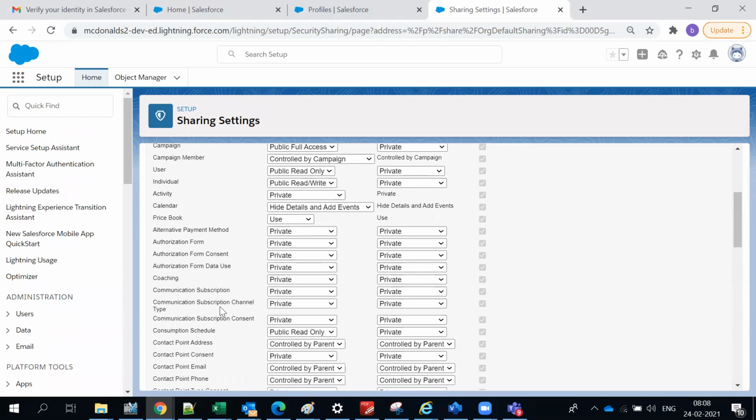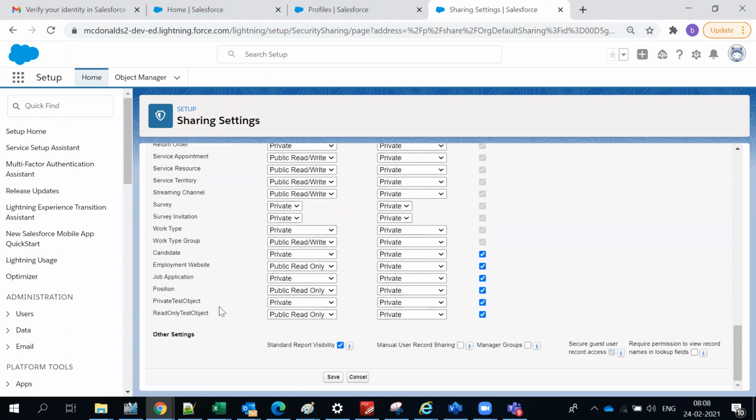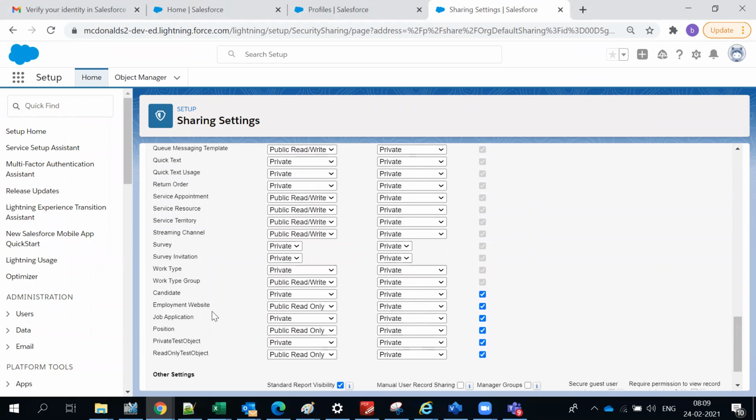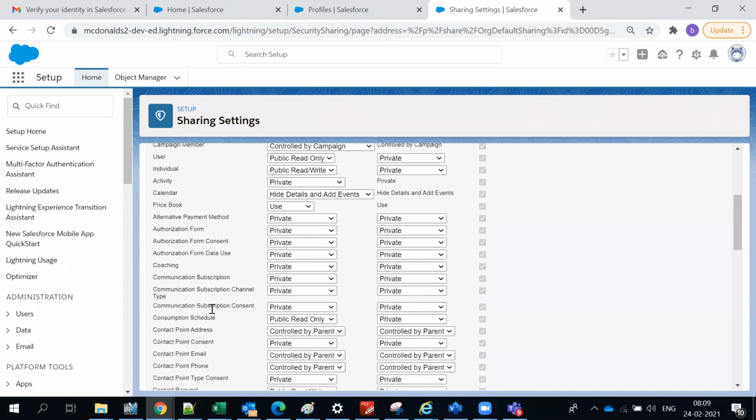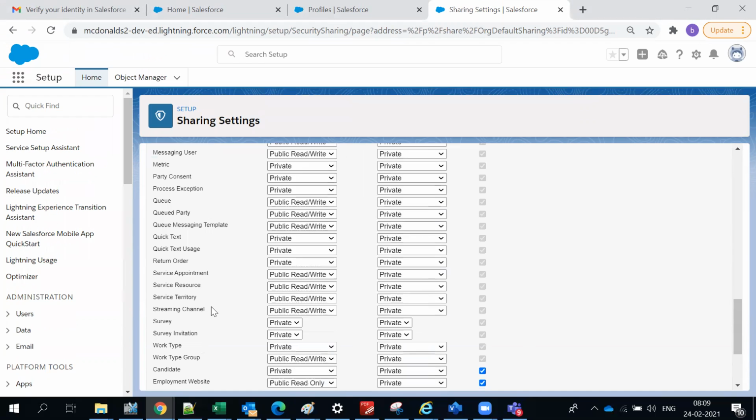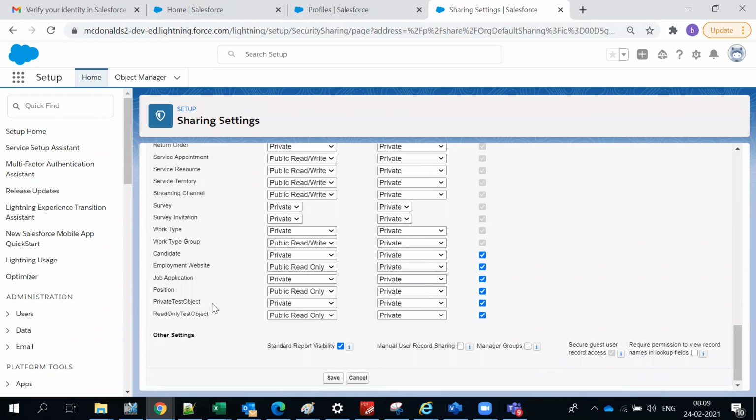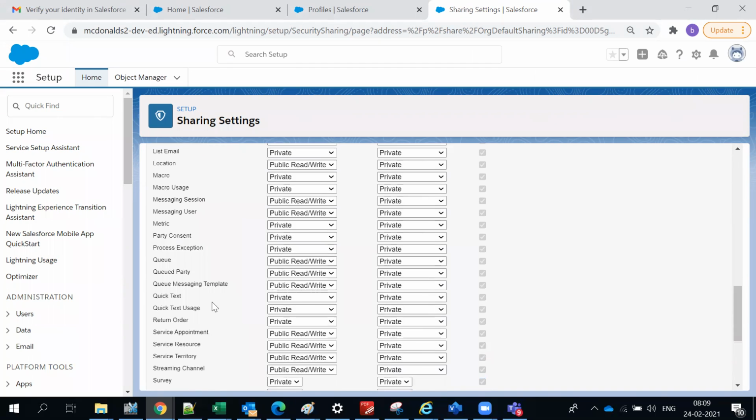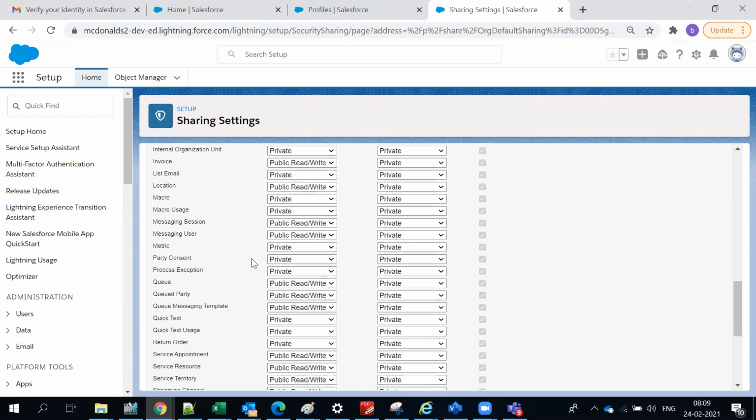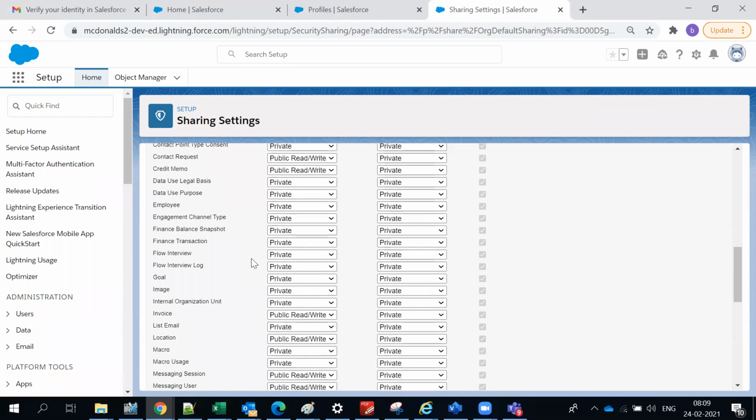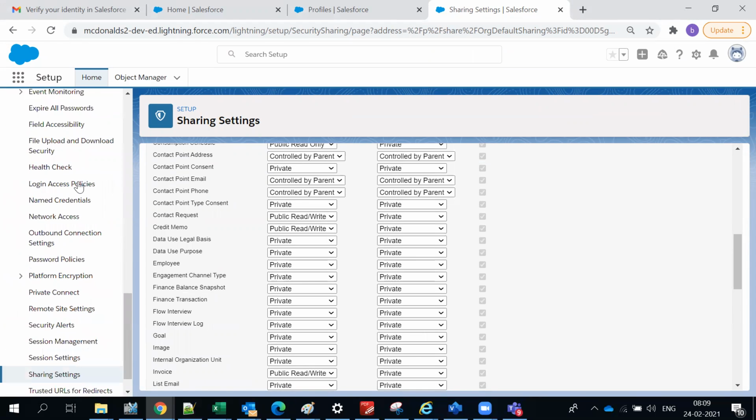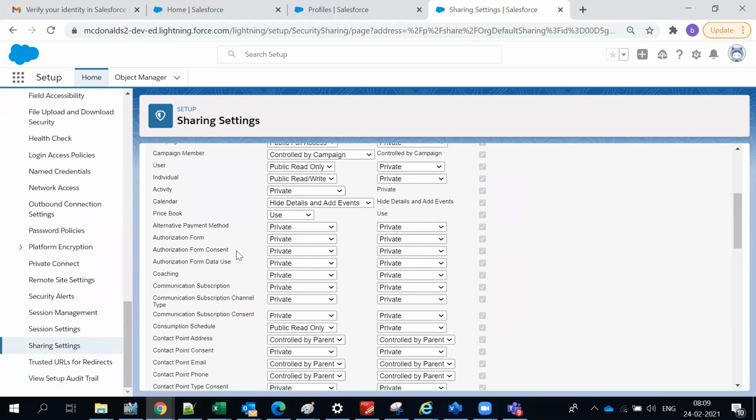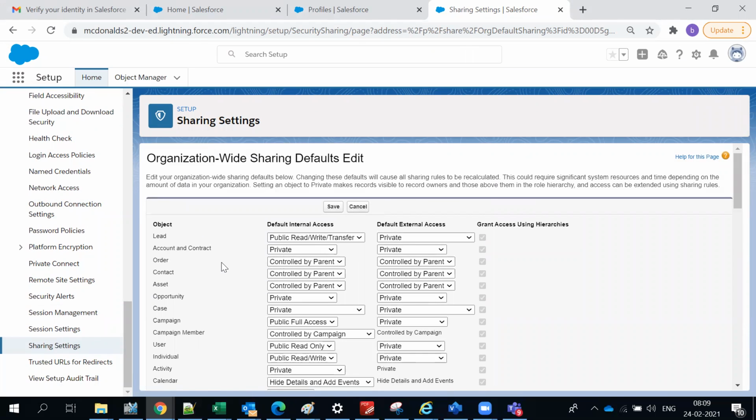So any custom object you see here, if I had created something, and they say controlled by parent, you can see it in your applications. If you go to type and then sharing settings, you would get to this window and as you can see it's controlled by parent. That means this object would be a detail object.